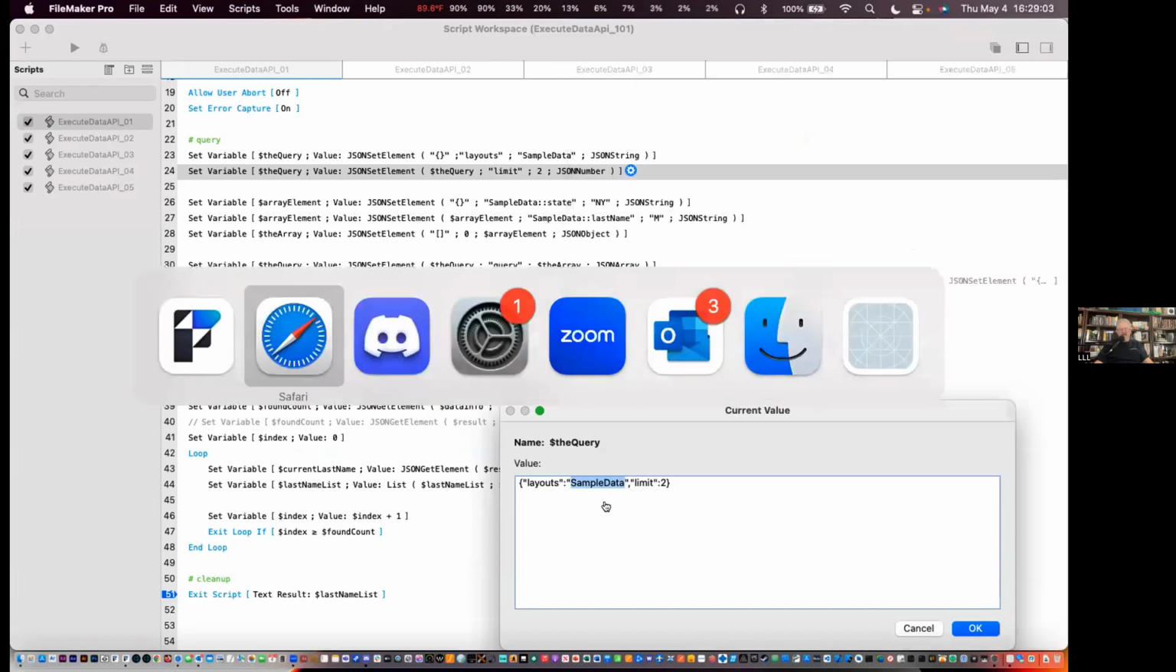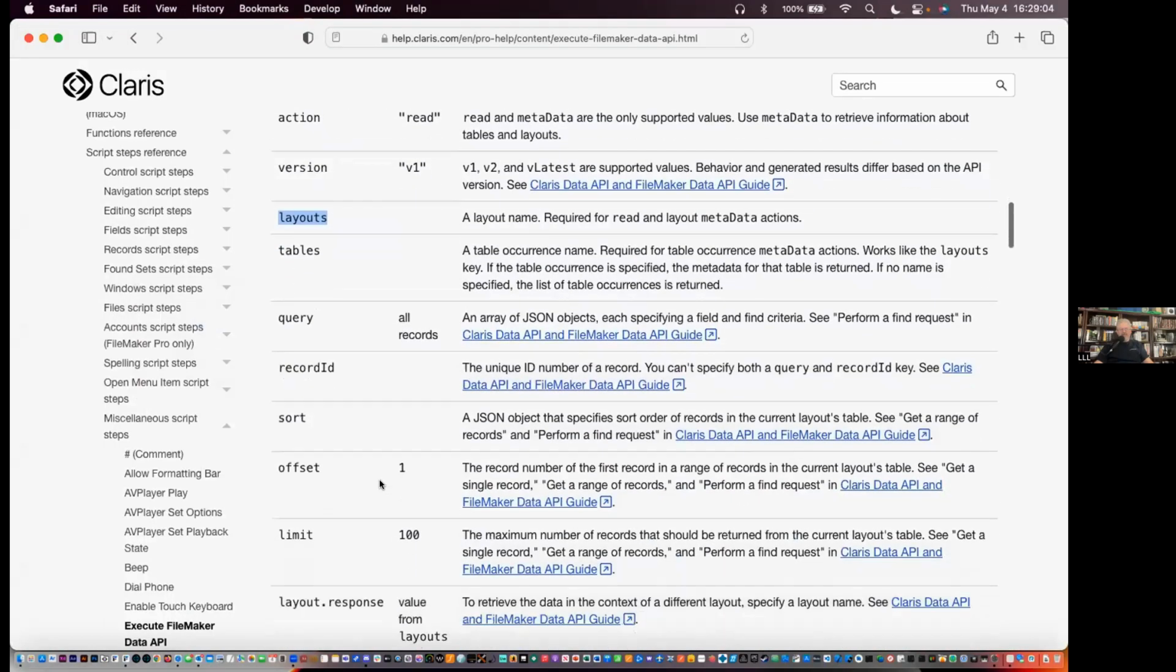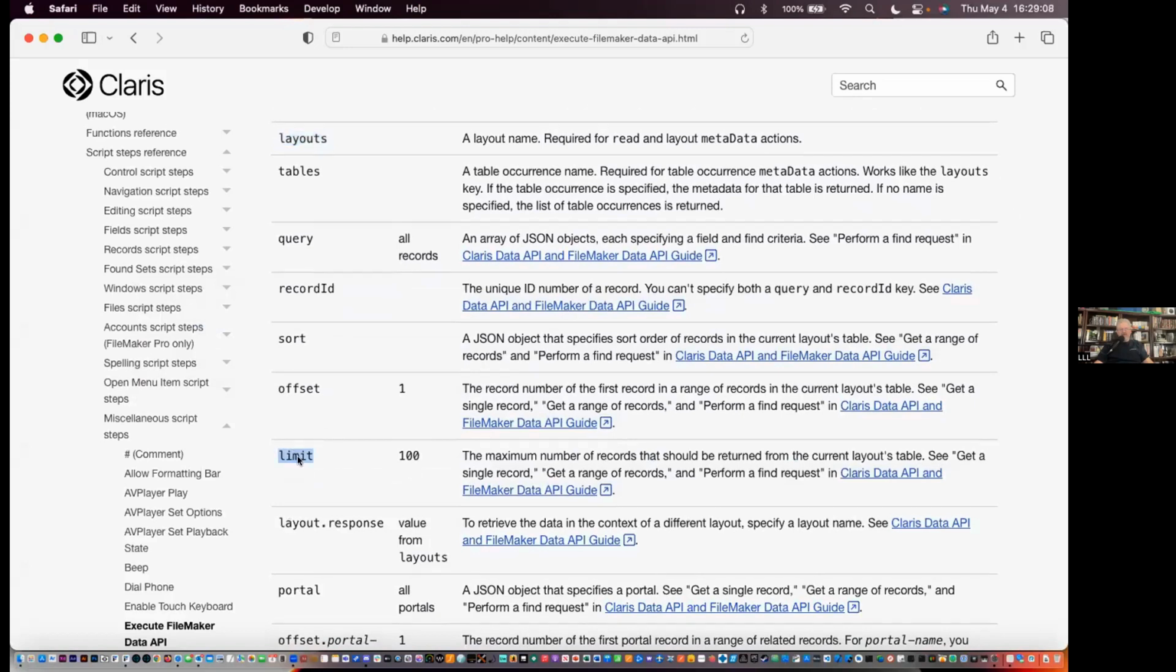The second one is limit, and that one's definitely optional. And you'll notice here in the documentation that if you leave limit out, it defaults to 100. And this is the number of records that should be returned. And it's a max value, right? So if you have a limit of 1,000 and your records only return 3, you're going to get 3 back. You're not going to get 1,000. So it's just a max value.